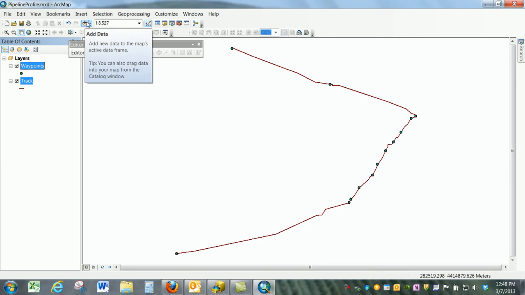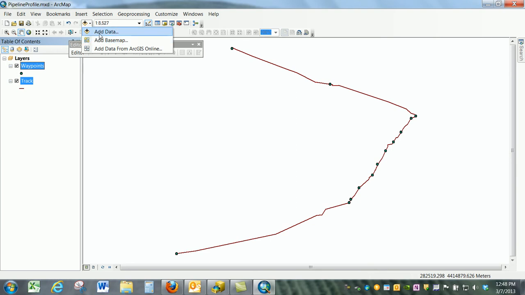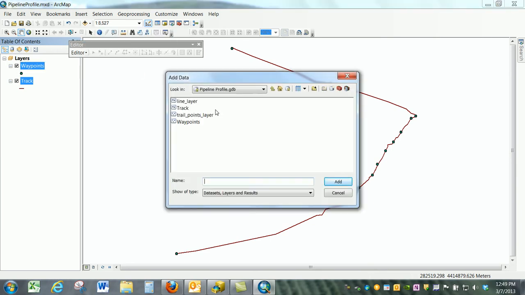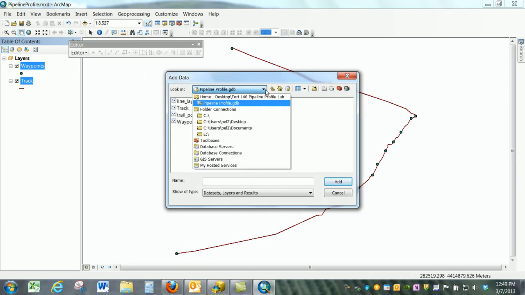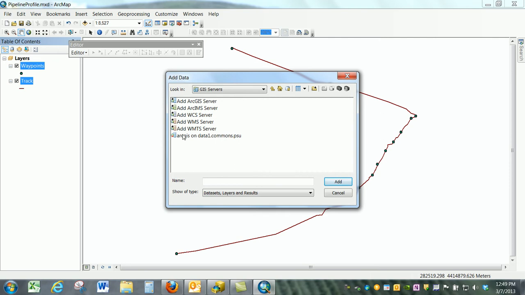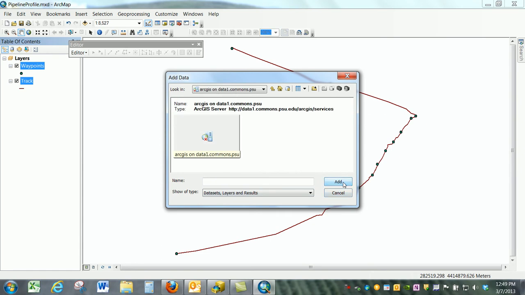Now I'm going to go ahead and add a streaming aerial photo from POSDA. And I assume in your other classes you've already done this. So I'll just say Add Data. If you don't have that connection, then I'll help you. So I think it's GIS servers. And if you've already done the connection, it should be ArcGIS on Data 1 Commons, and I'll say Add.